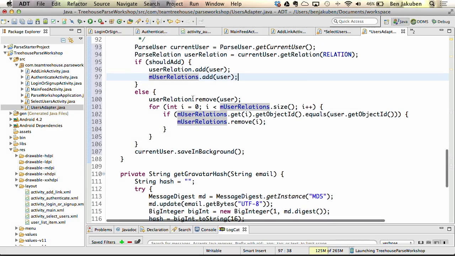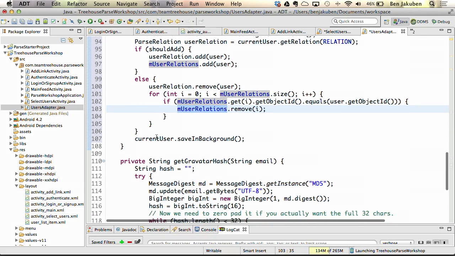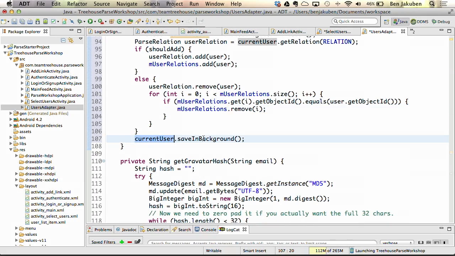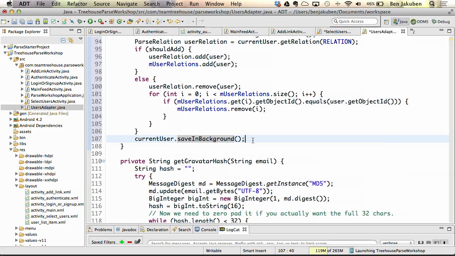For removal, we call the userRelation.remove method, and we just remove the user, and Parse takes care of getting the correct object ID and removing the relation. And this loop down here is simply removing it from the local array as well. Okay, lastly, we save the current user with the saveInBackground method, and that just saves the relation itself.